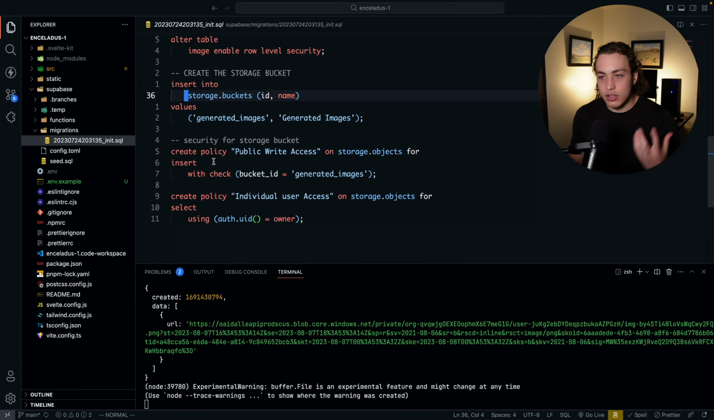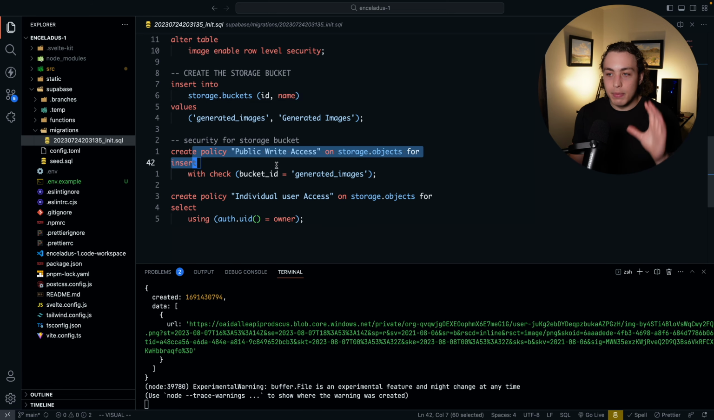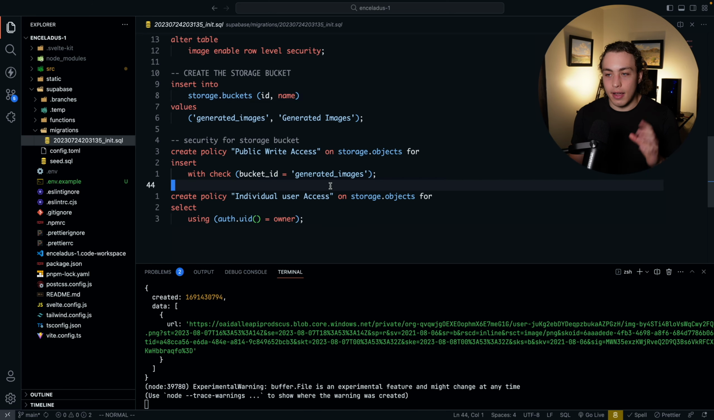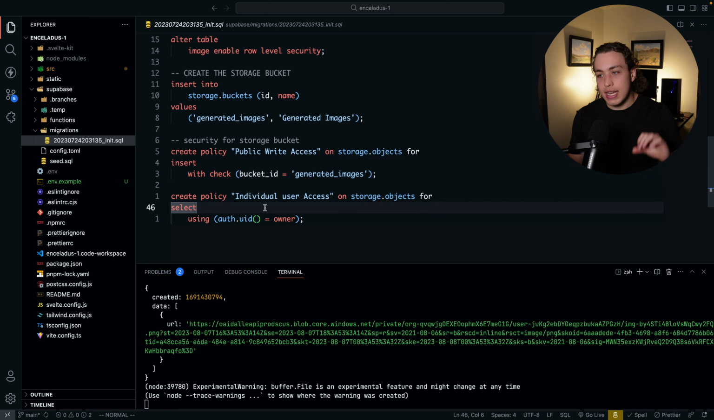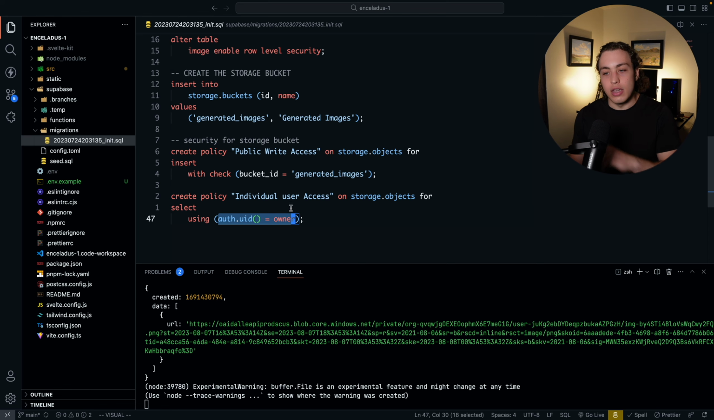And we go down here to create a security policy. And here I am actually going through and allowing some public access. So basically what I'm doing is I'm just saying that anyone can insert into the storage bucket if their bucket ID equals generated images. So I'm basically just letting anyone put stuff into the bucket, but you can only access stuff in the bucket if your user ID is the owner of the bucket.